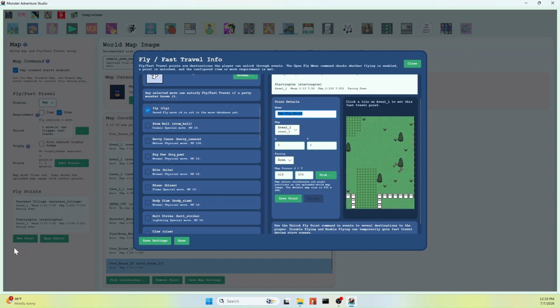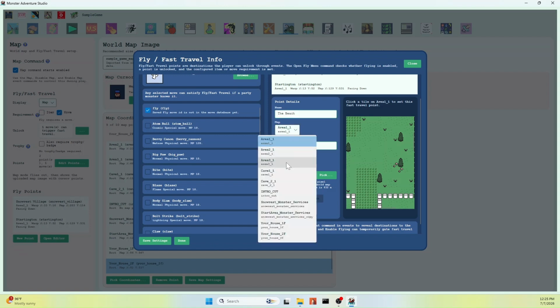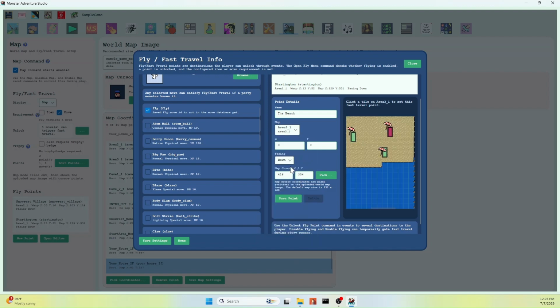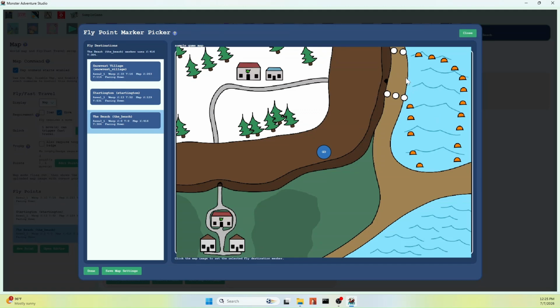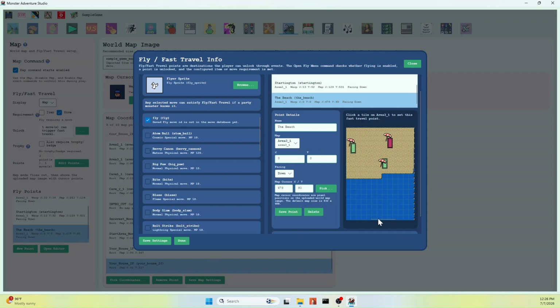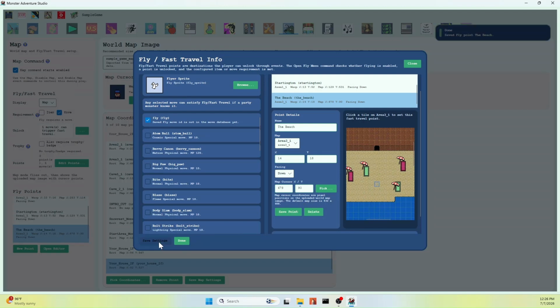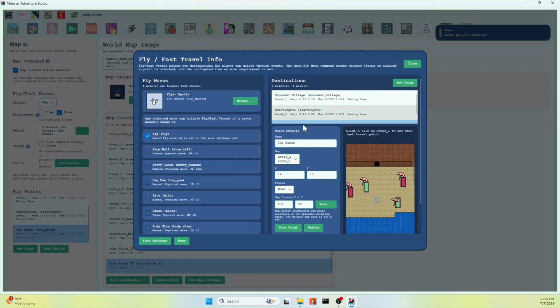And I'll take this out. I'm a dang fool sometimes. So we'll call this one The Beach. So that's going to be 3-1. We're going to pick exactly where this goes. Okay, so we'll have it show up out here because that whole map is that whole little watery beach route right here. But when they fly there, we only want them to show up like right here. Cool. Save settings. Done.